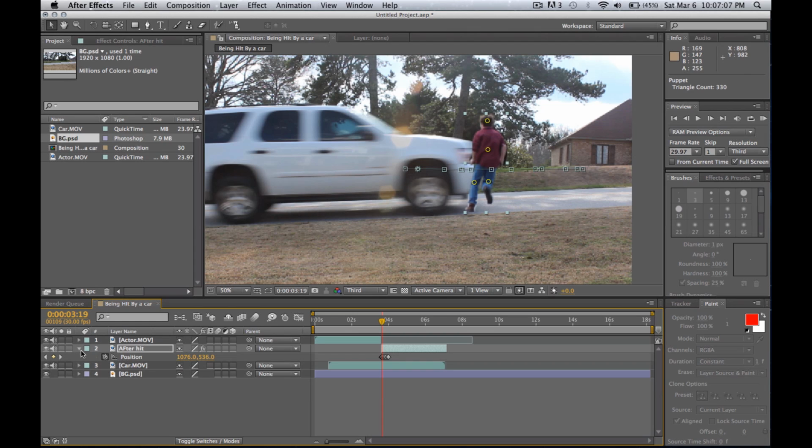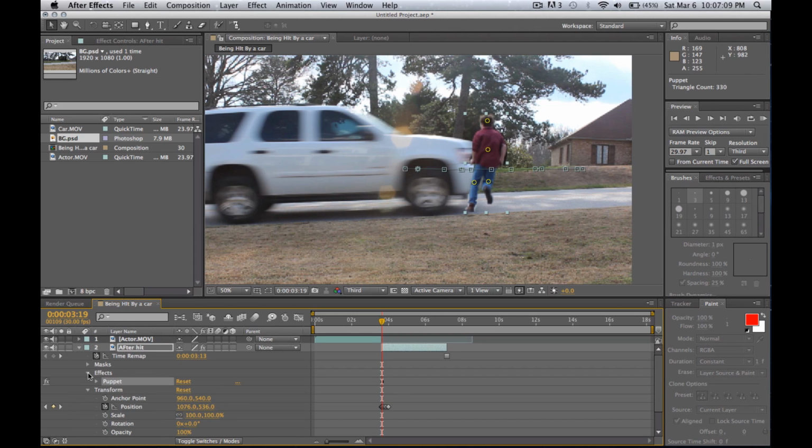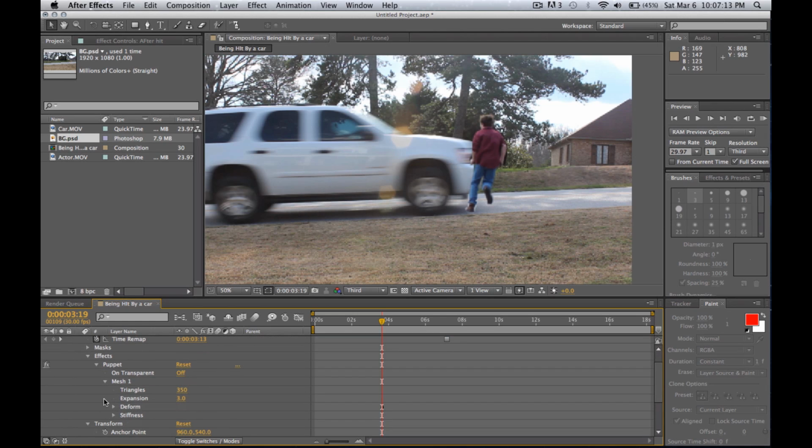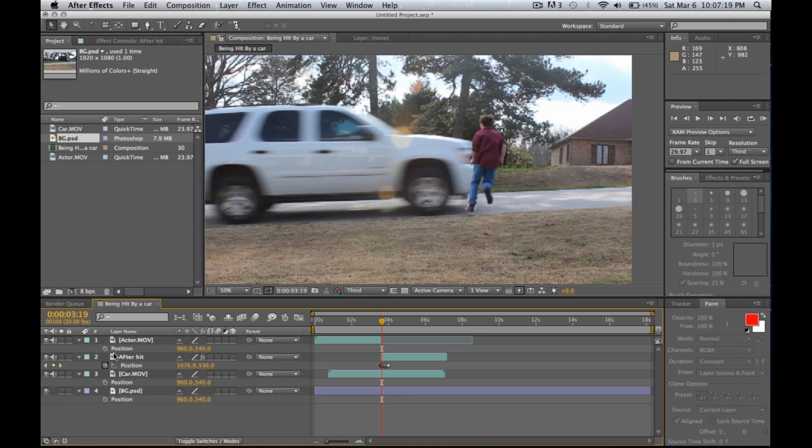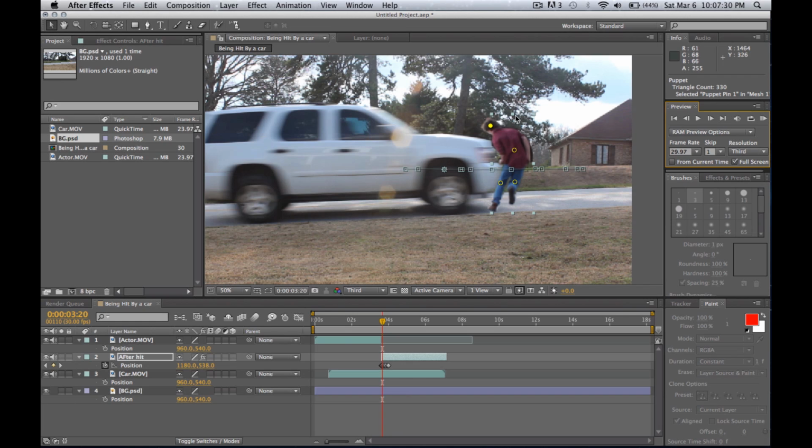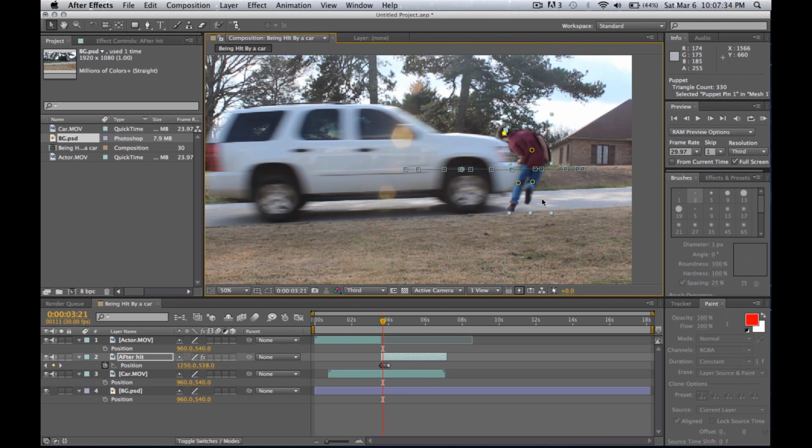Or you can just go in like this and go Effects, Puppet, and actually I'm not even sure how you can do it like that. But anyway, just click P. Now here's your points. Now drag them. And as you can see, I'm bending along with the car. And make yourself bend over however you want. Make your leg go up in the air.